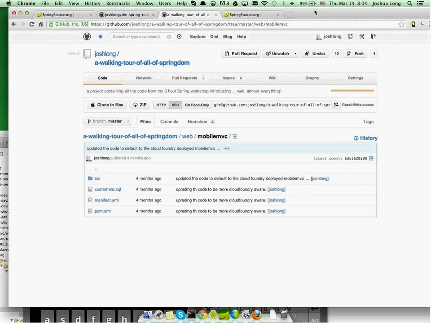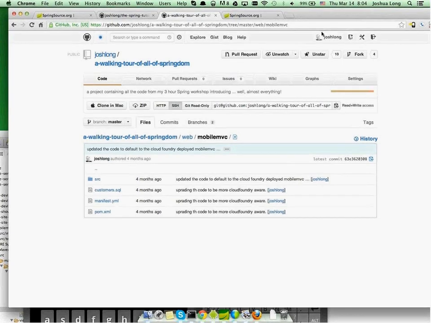Okay. Got it. And another question coming in from Gopi K. Does Spring provide dependency injection for Android in the future? Or will Spring provide dependency injection?